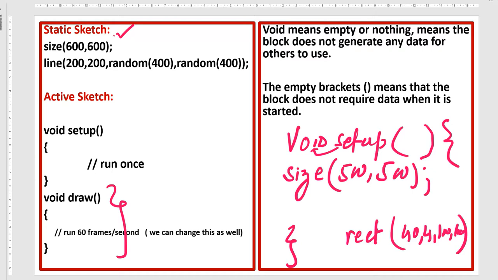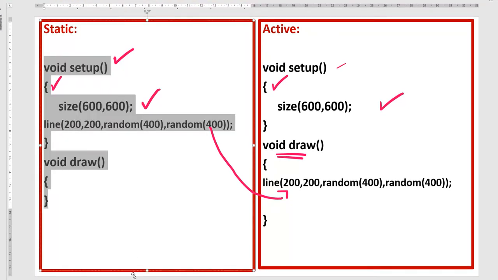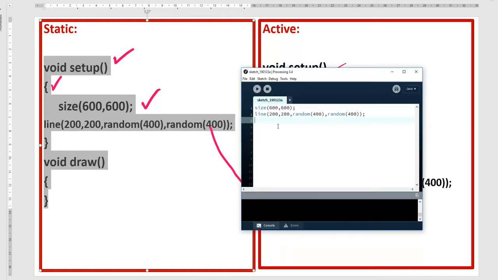Now move on to the next slide and I will show you with the help of an example. This is the static and this is the active, right? So same, see, void setup, both are same. Then we have these medium or curly braces. Size, we have size here, we have size here. Everything is same except this line. This line function I have written in the void setup area, and the same line I have written here in the void draw area. So first I will run this for you and I will show you the difference between these two.